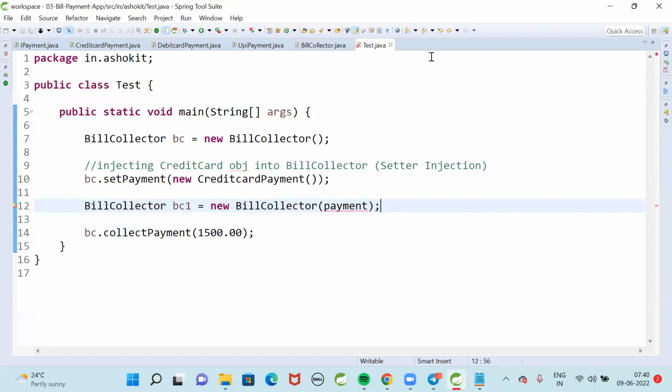Can we create an object for the interface in Java, or can we not? We cannot create the object for the interface. Can I create the object for the implementation class? Yes, now here I can create the object for the implementation class, that is new credit card payment.